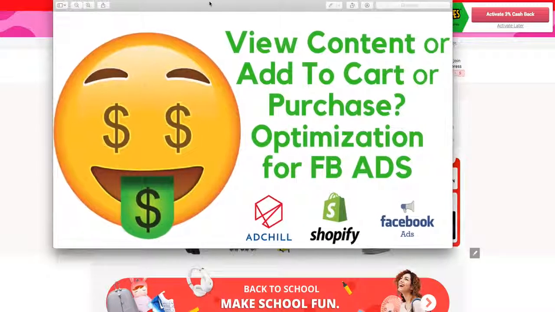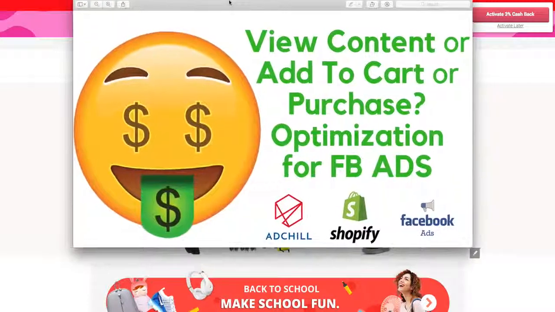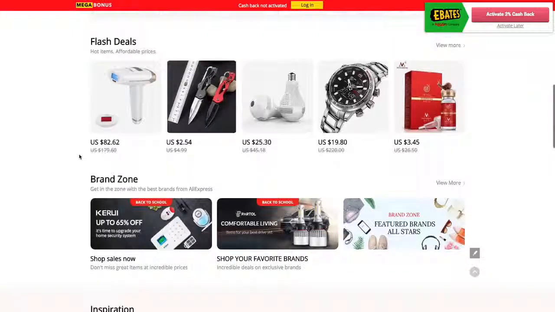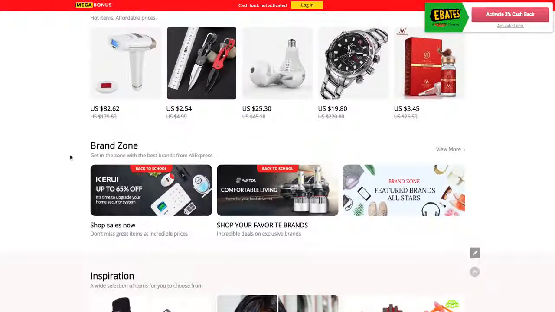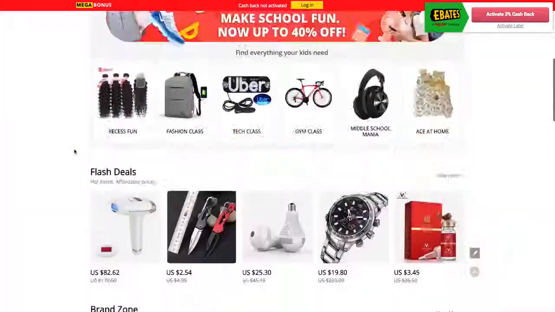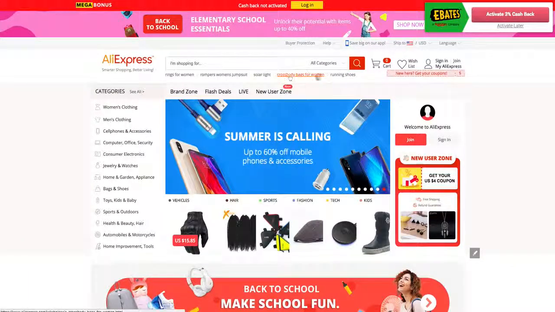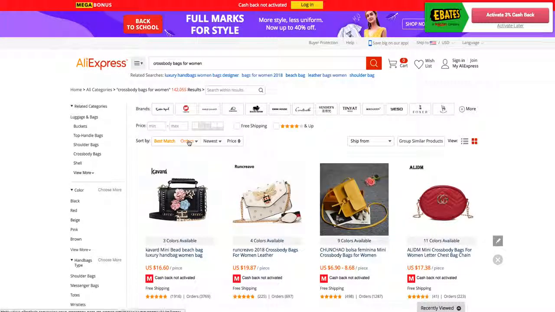So before I get into talking about view contents, add to carts, and all that, I need to get a product up on my store. And don't worry, it only takes like 2 minutes. Let me just try to find something here. Maybe something that's trending: rings for women, solar light, running shoes. Let's do crossbody bags for women because I see it's trending. I'm going to search by orders.